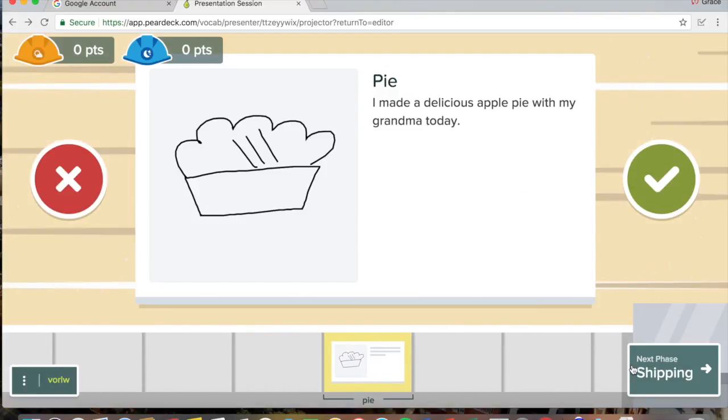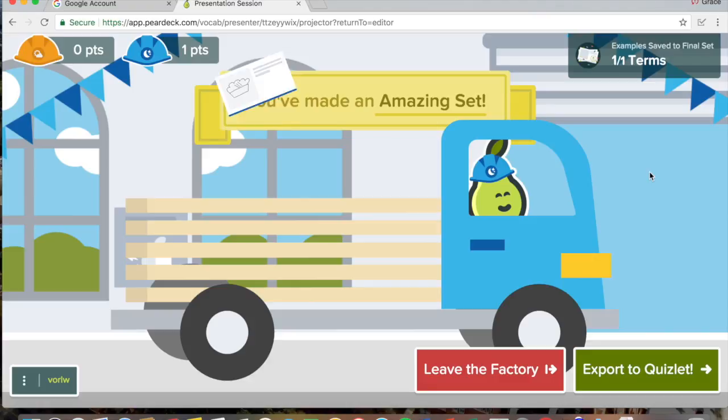Here, you can check anonymously each card to see if it's good or bad. Click on the red X if it's not a good card, and click the green check if it is a good card. Now we'll move on to shipping. Your cards will be deposited into the truck on this screen. At this time, you can exit the Flashcard Factory by clicking on the red button.